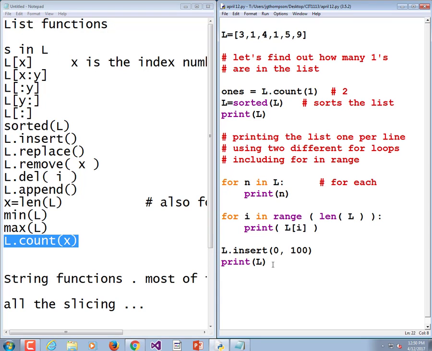Let's remove that item. There's 2 ways. We could use L.delete, DEL, specifying index 0. That would delete the first item.